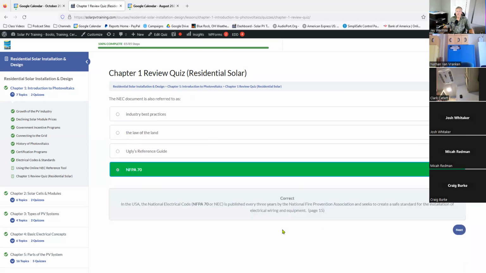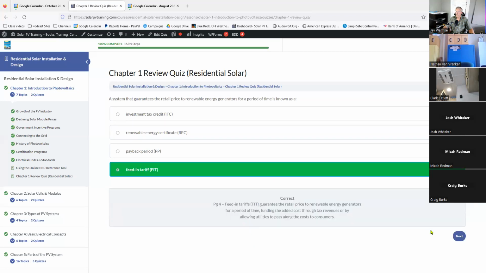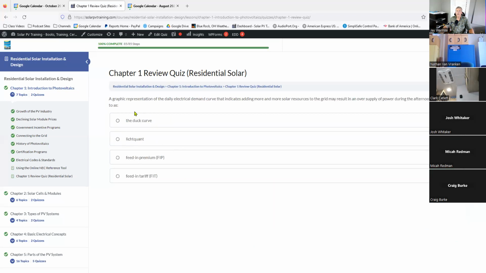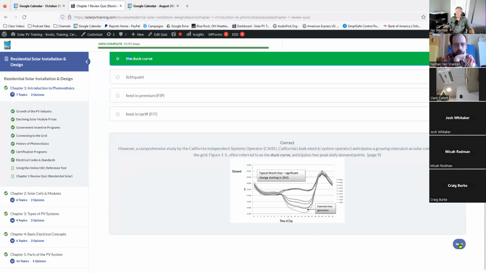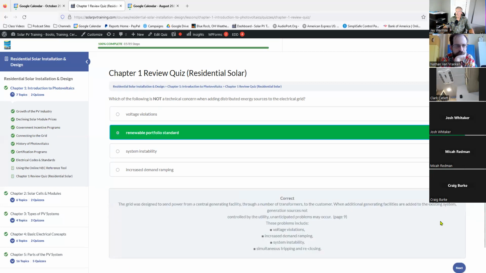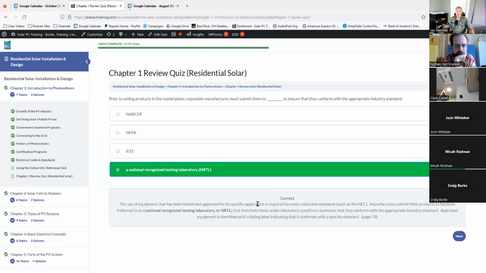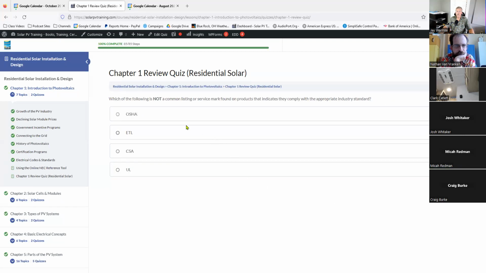P70. I'm going to get to the end here. Duck curve. And these questions are at the end of each chapter as well, so these correspond with the questions that are in the back of the book.